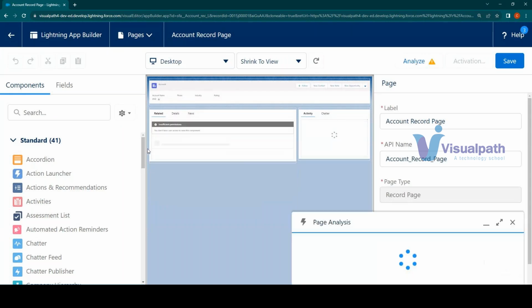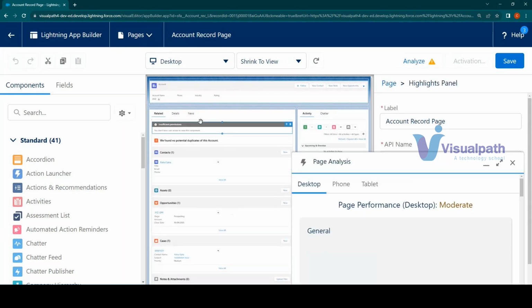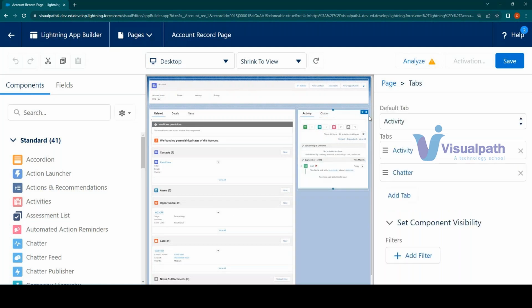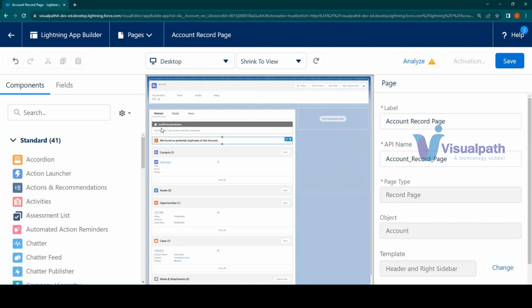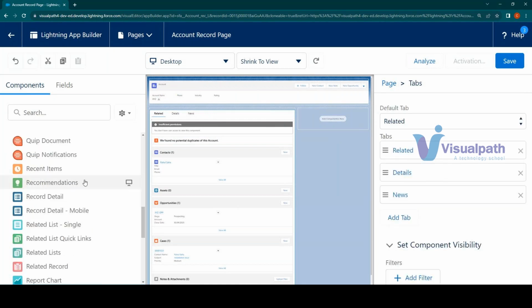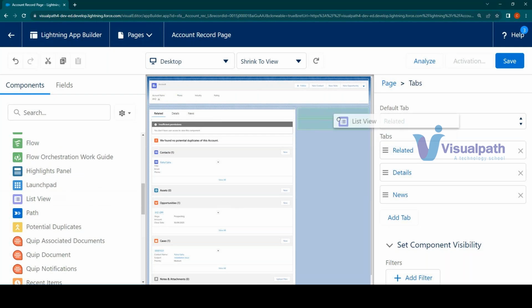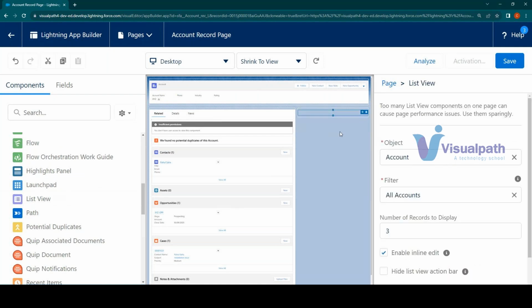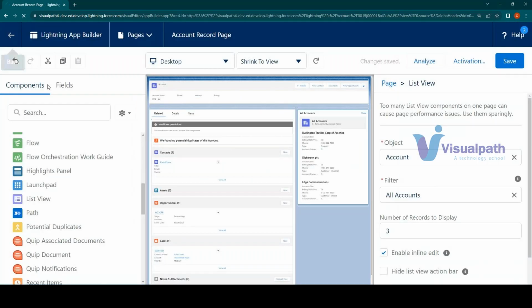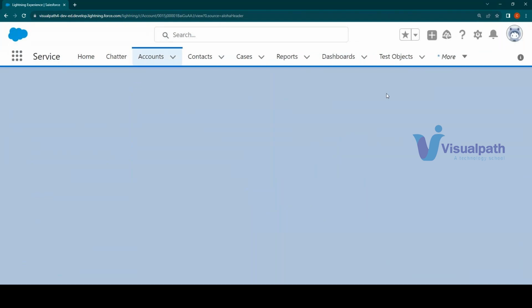In this edit page, you see these are all other components. If I just click on this, this is a component. If I remove this, it will not impact the other pages, right? I can also add certain components from the right hand side. If I add this list view, the list view will come into the picture with all the accounts, right? I will not activate it now. So these are all component based architecture from the Lightning standpoint.